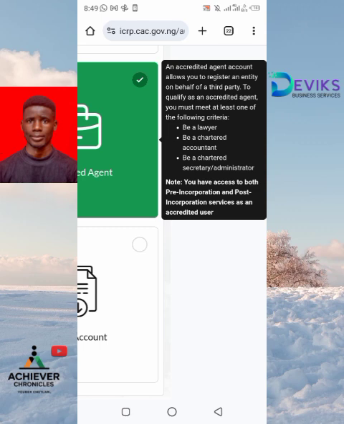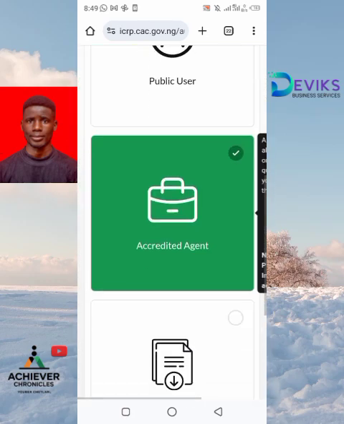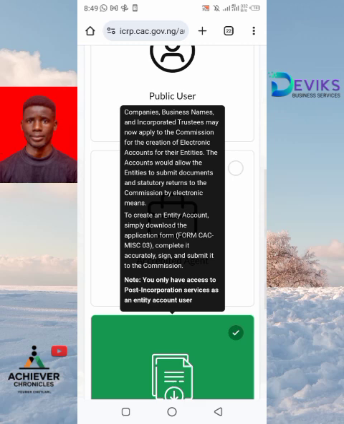Note, you have access to both pre-incorporation and post-incorporation service as an accredited user. So let's go on to the entity accounts like I've explained. These companies, business names, and incorporated trustees may now apply to the commission for the creation of an electronic account for their entity. The account would allow the entity to submit documents and statutory returns to the commission bureau.